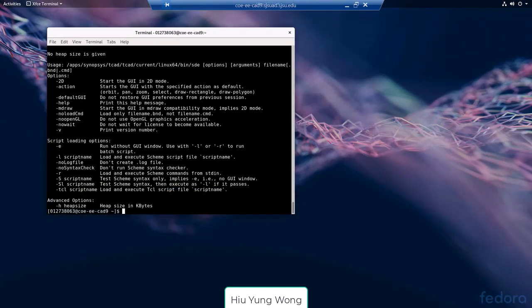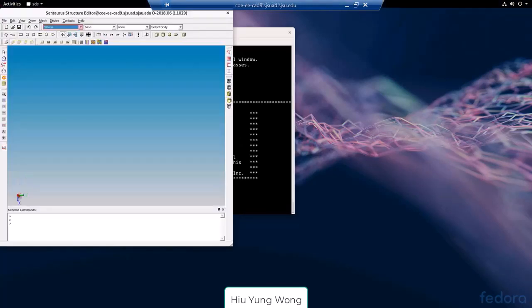On many computers, you might need to start SDE with the option no OpenGL to avoid issues about OpenGL. So please just start it with SDE space no OpenGL. I put an ampersand so that it becomes a background job.